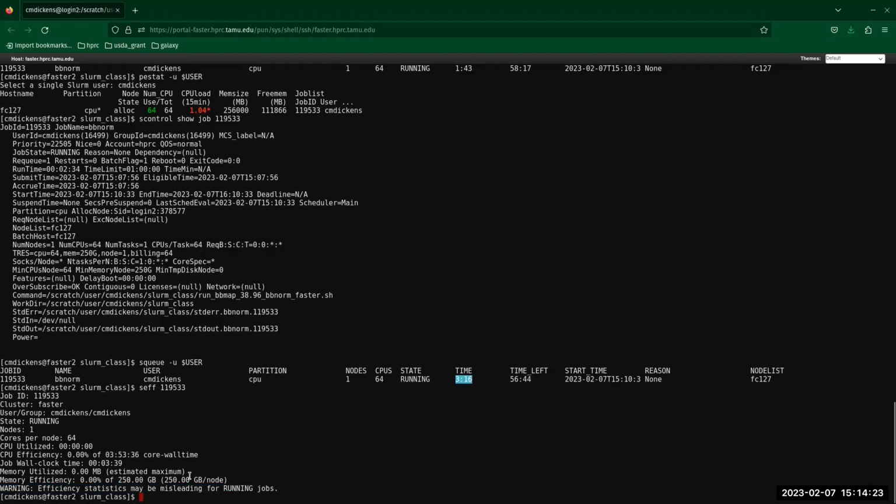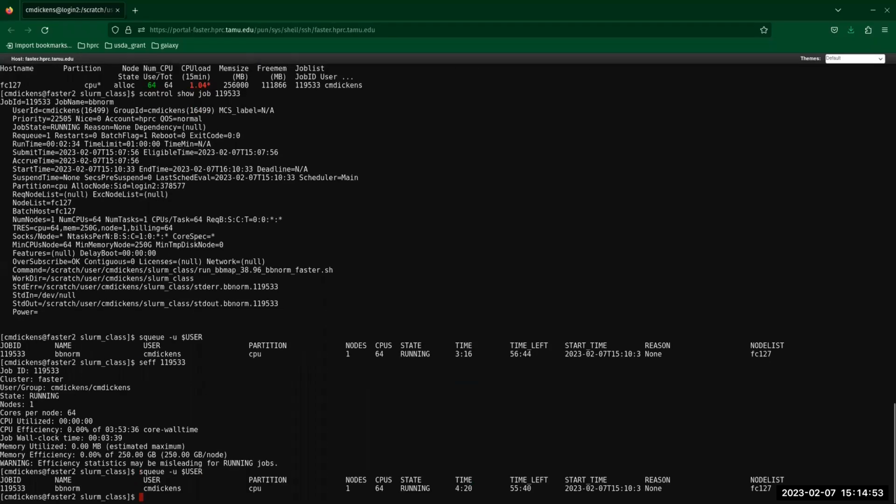So when this job is over, then you can run seff for the job ID. And this will be kept in the database. So a month or 2 months from now, you can come back and still check. If you're checking back on some jobs you ran, you want to see the memory efficiency, then you can see this command is still available, but scontrol is not. So when this job is done, we'll check it again. Still running.